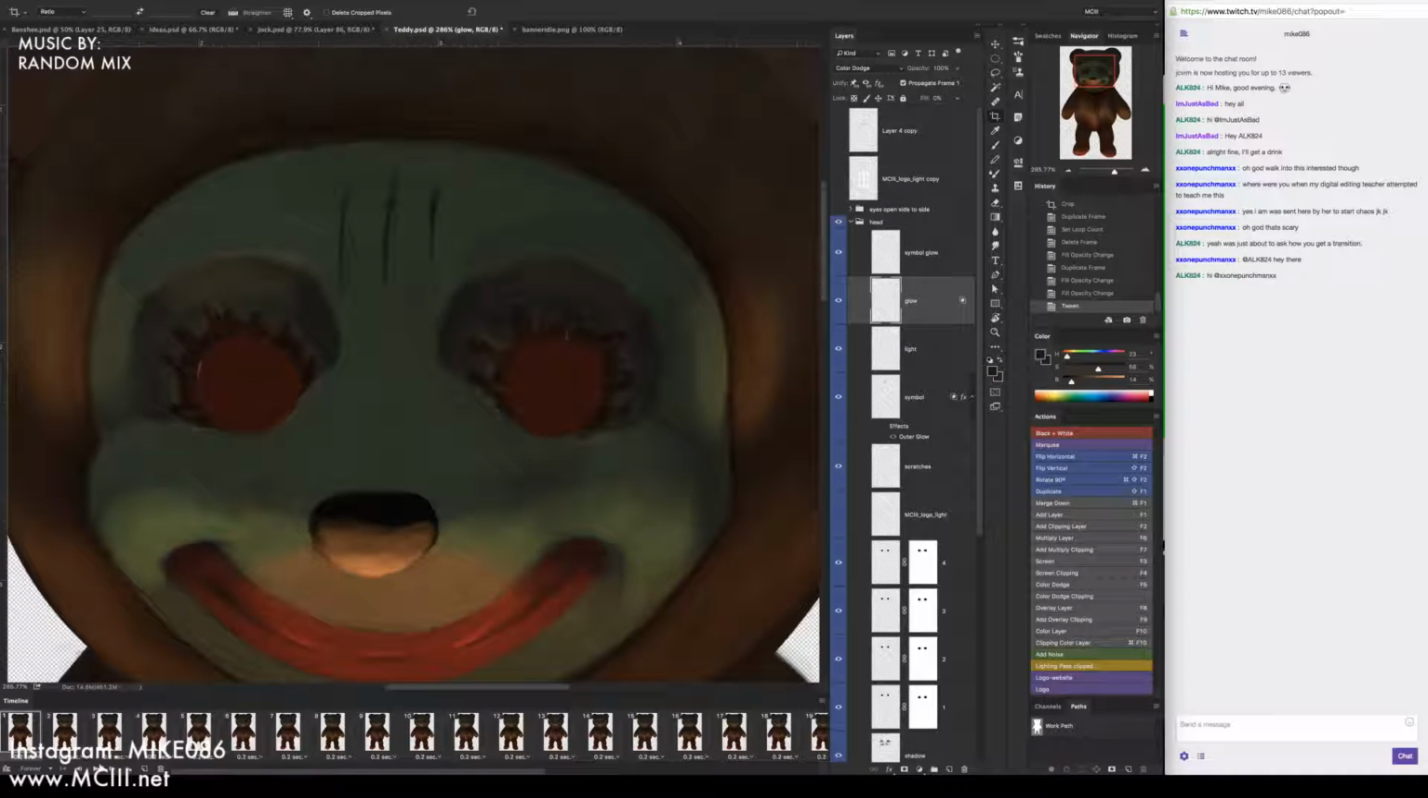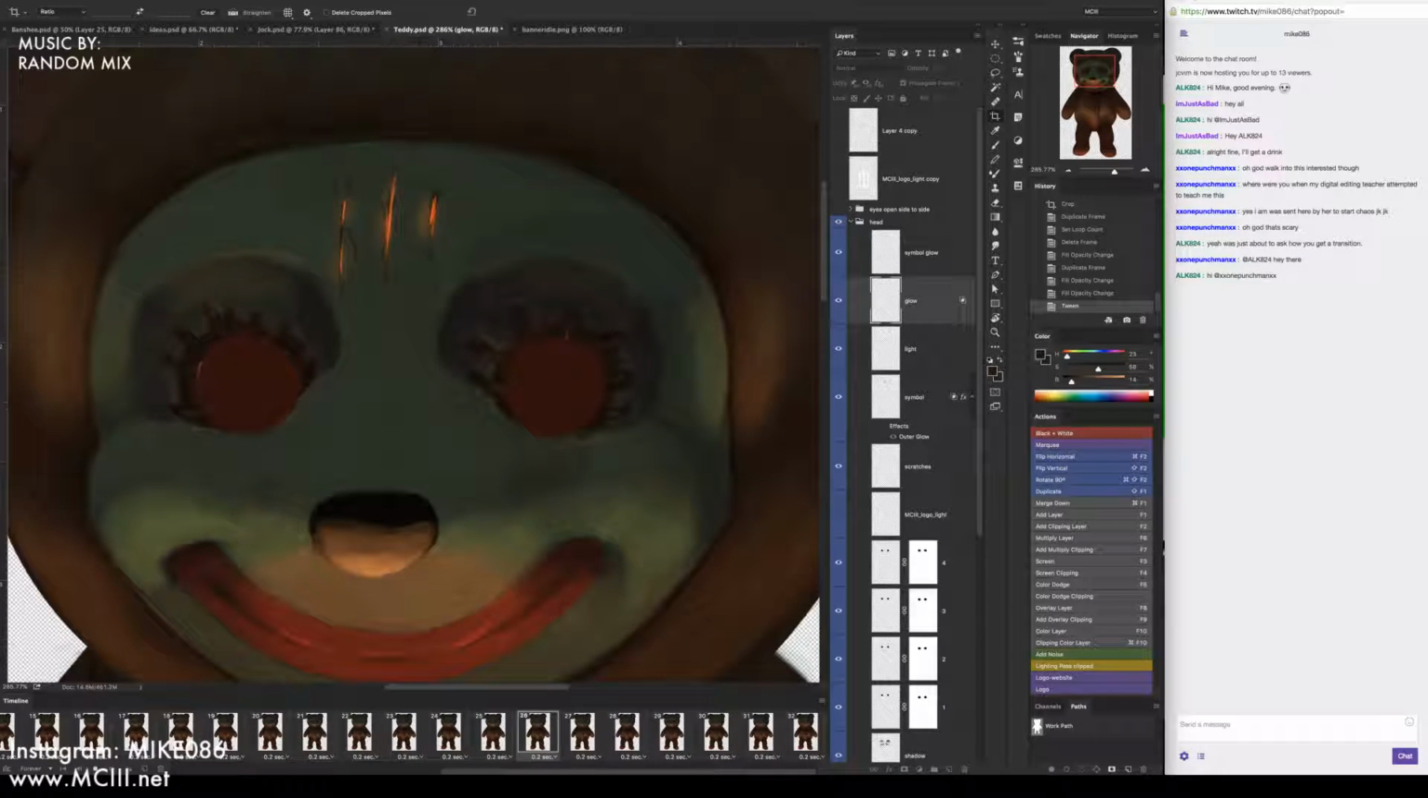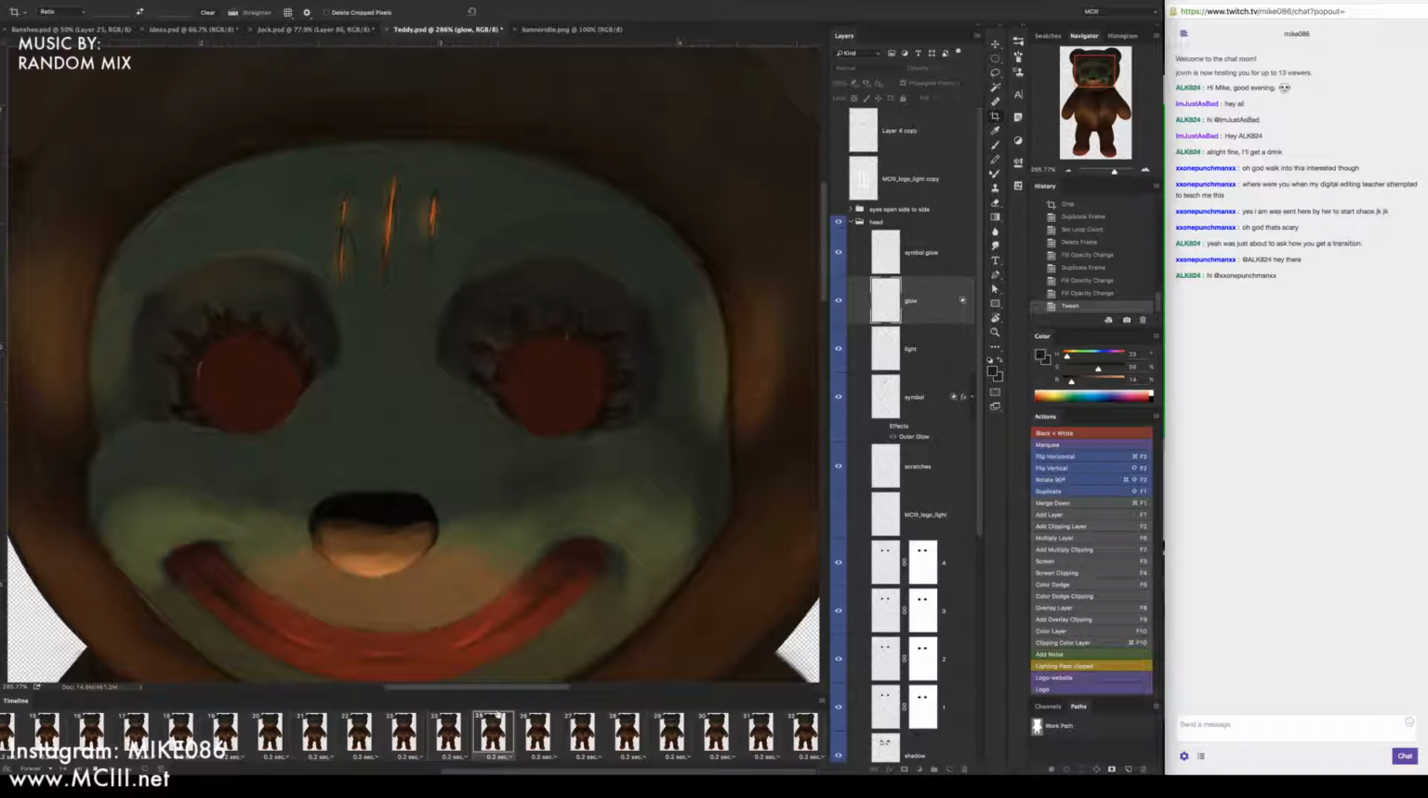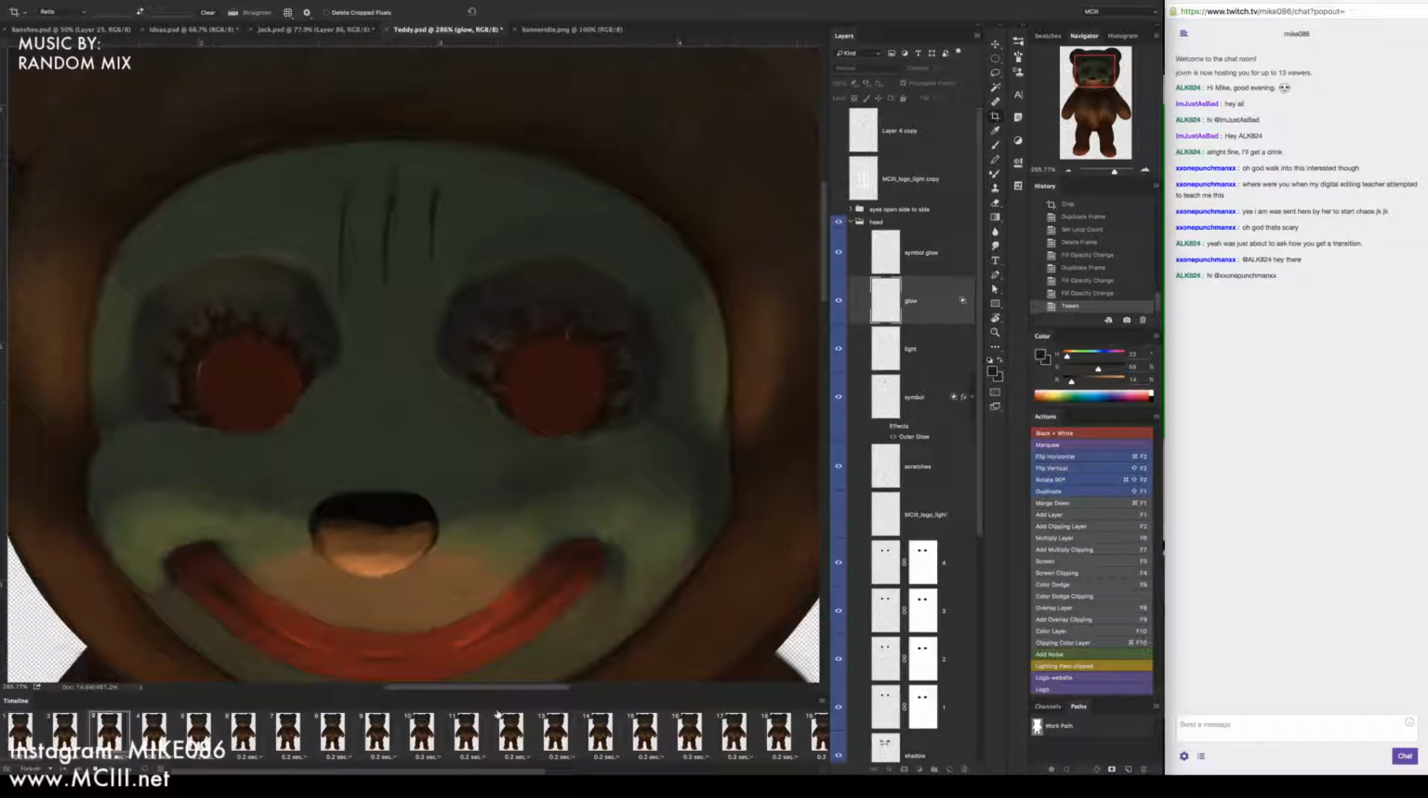So let's see what it looks like. I'm just going to press play. And you're going to see it slowly transition to a glow over the course of 30 frames. And it repeats, right? We're not going to do 30 frames just because there's more to this animation.